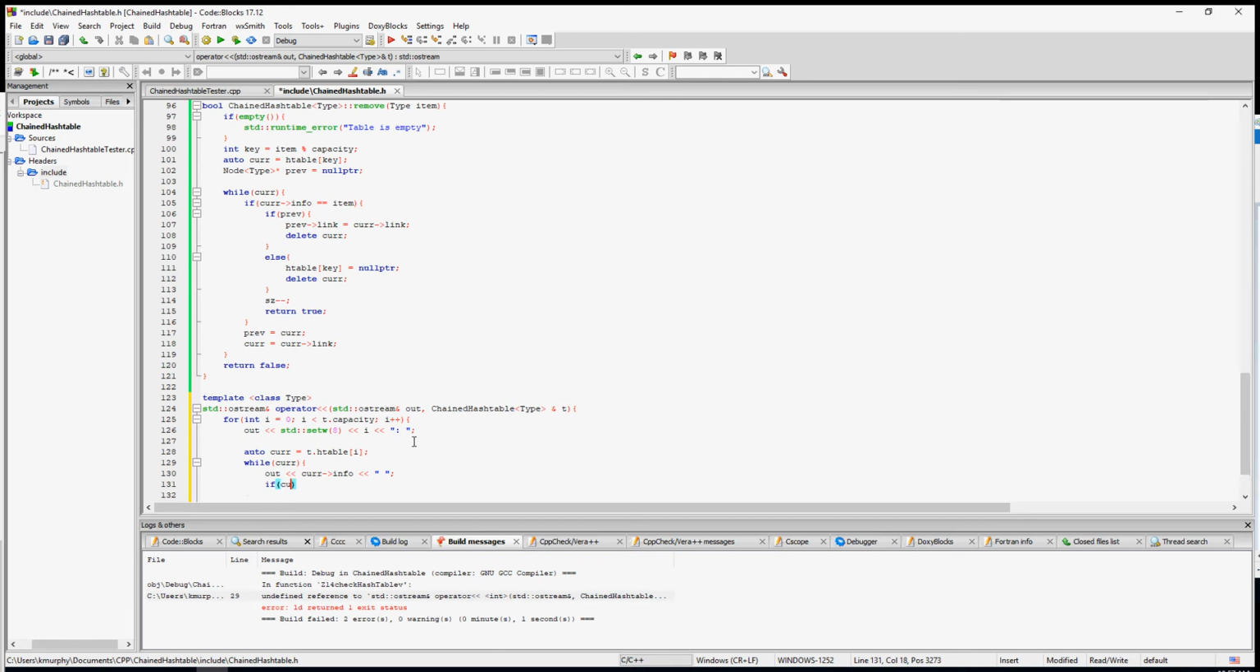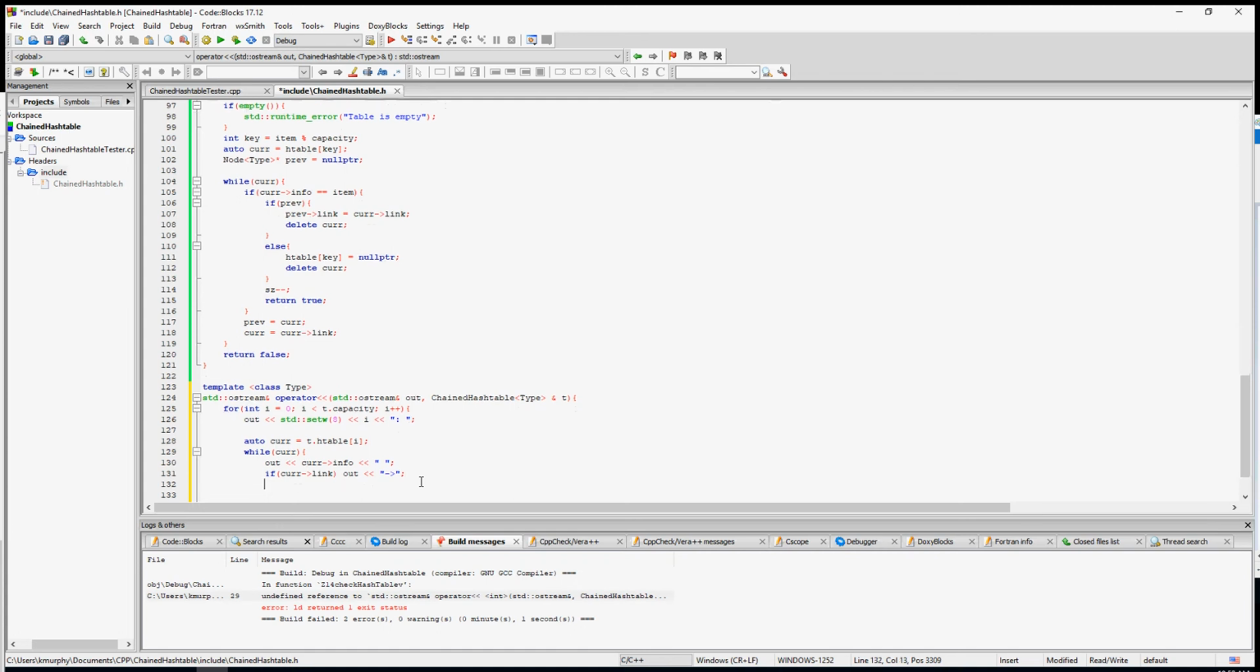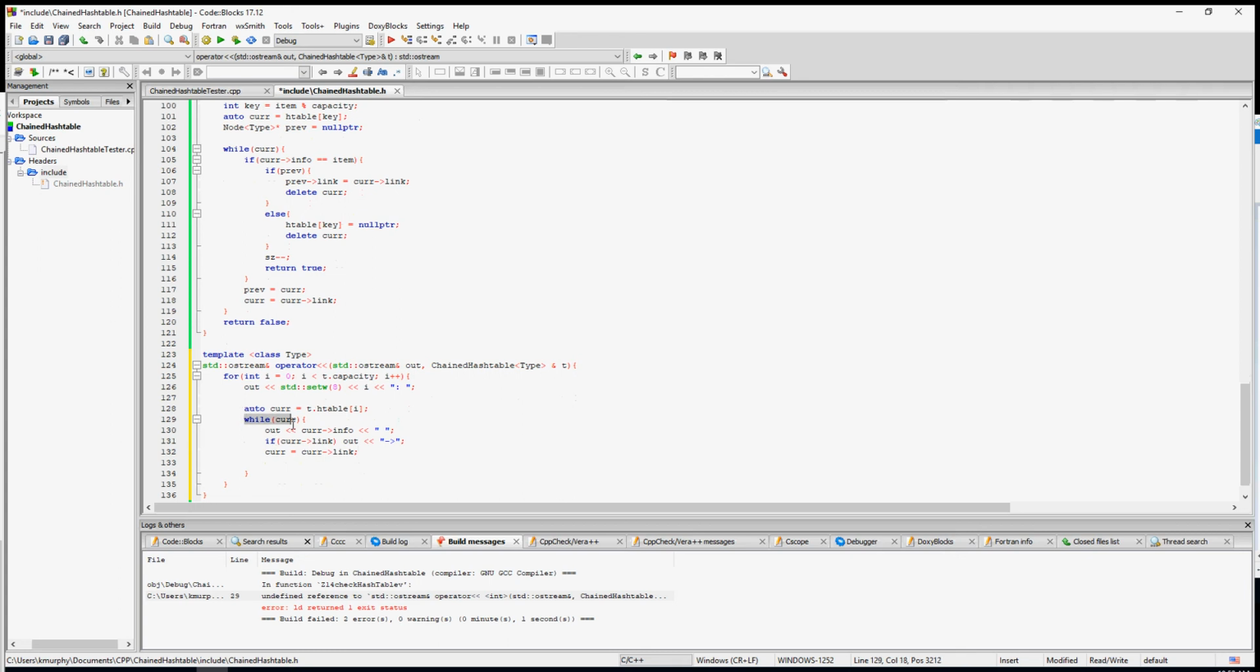If cur link, then out. Okay, so what I'm saying is so long as it's not the last item in the list, if cur.link exists, I'm also going to do a little arrow to show that there is another value coming. Okay, next I need to move my cur to the next value so I can display that. So cur equals cur link, I called it link, not next. There we go.